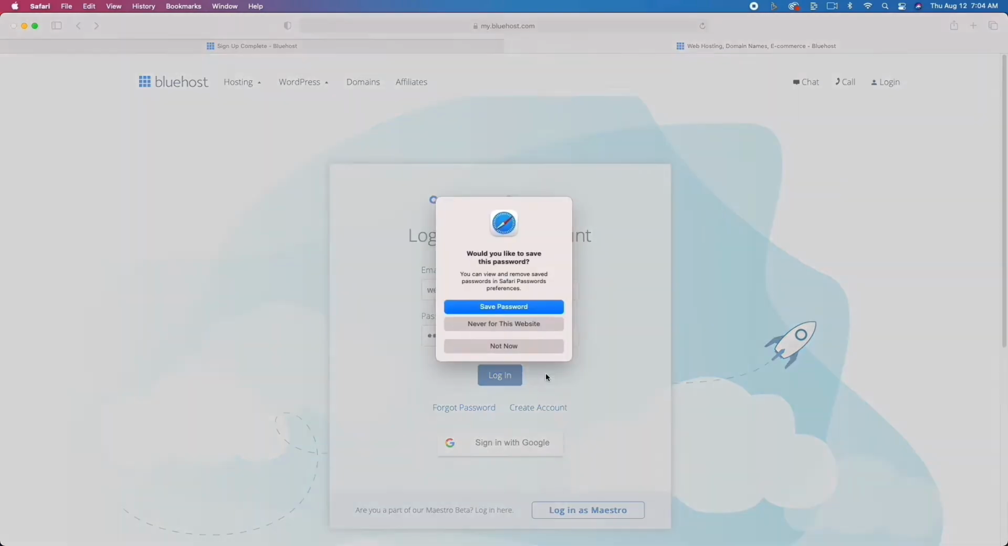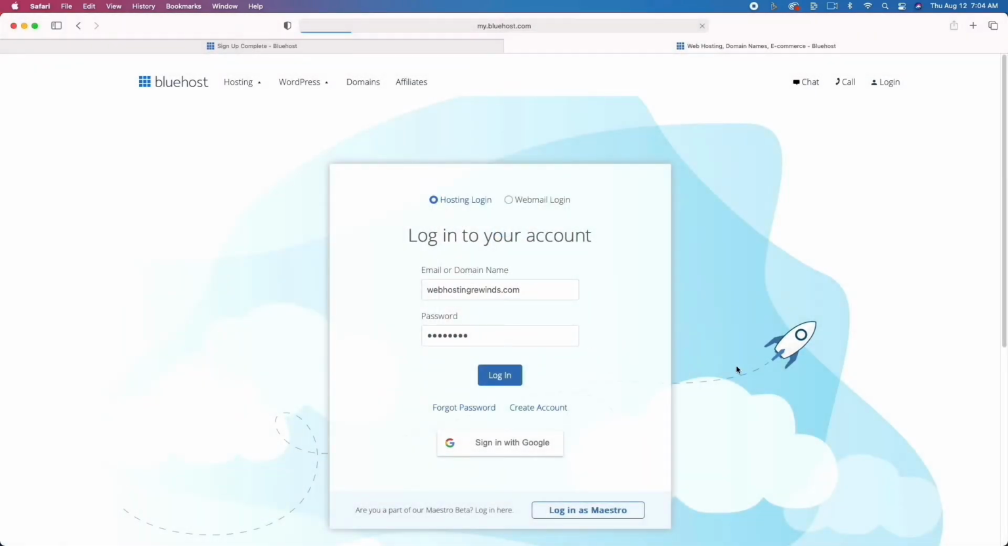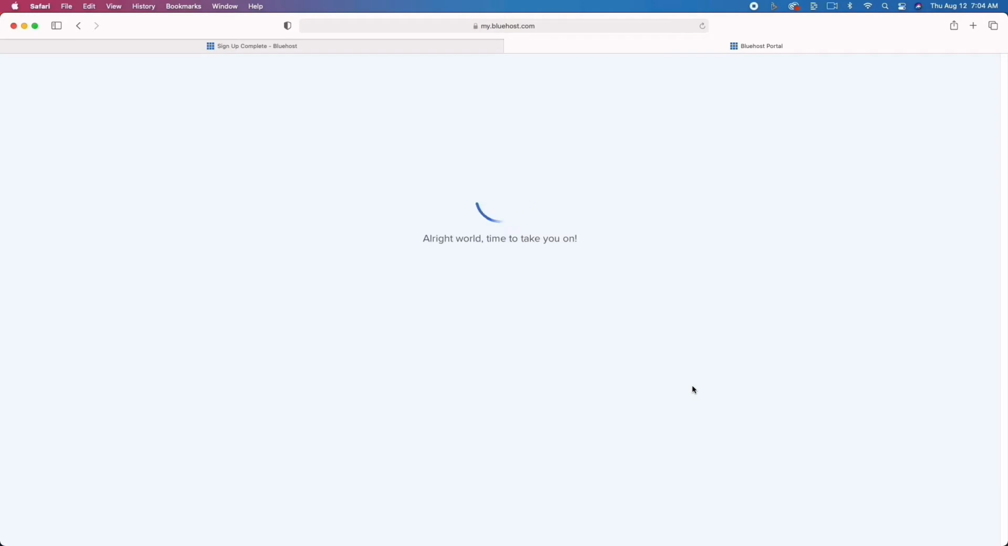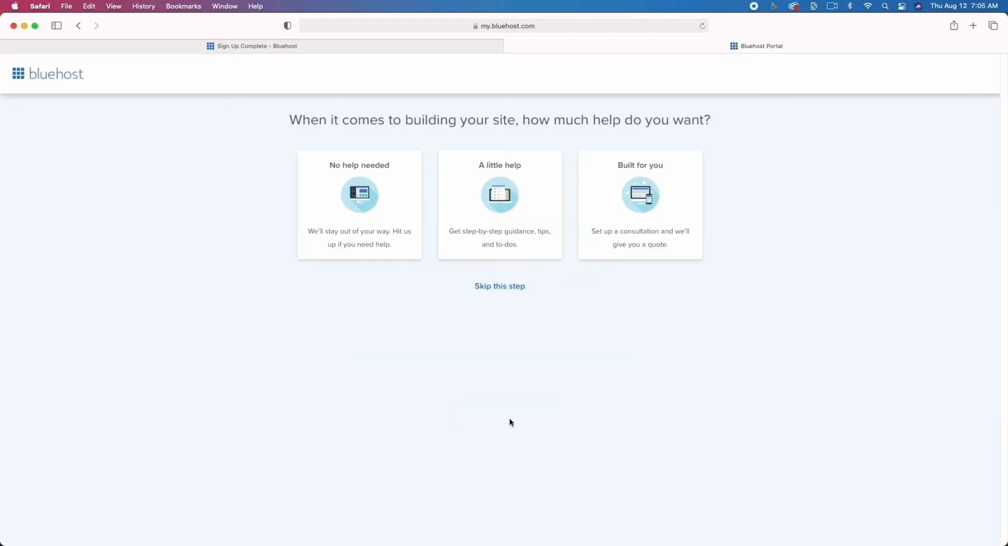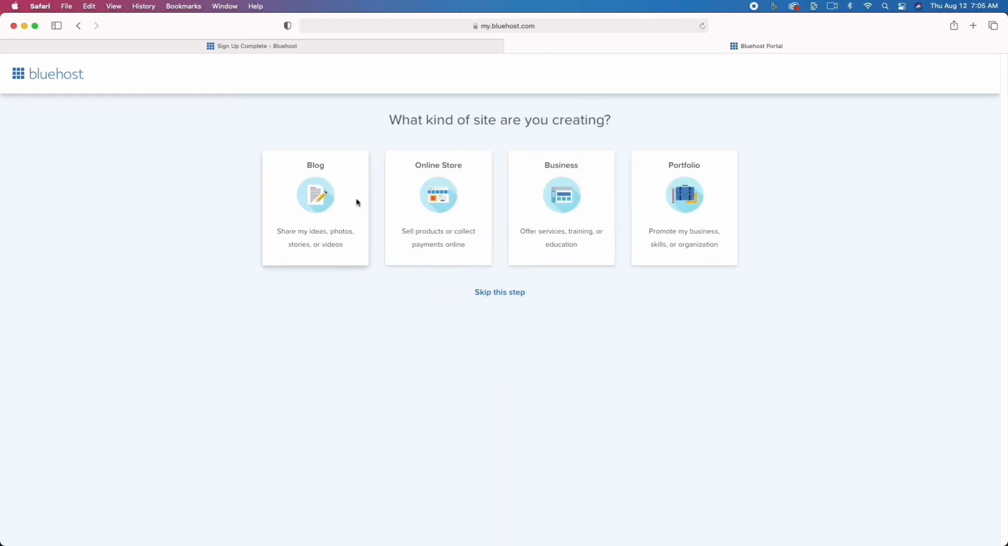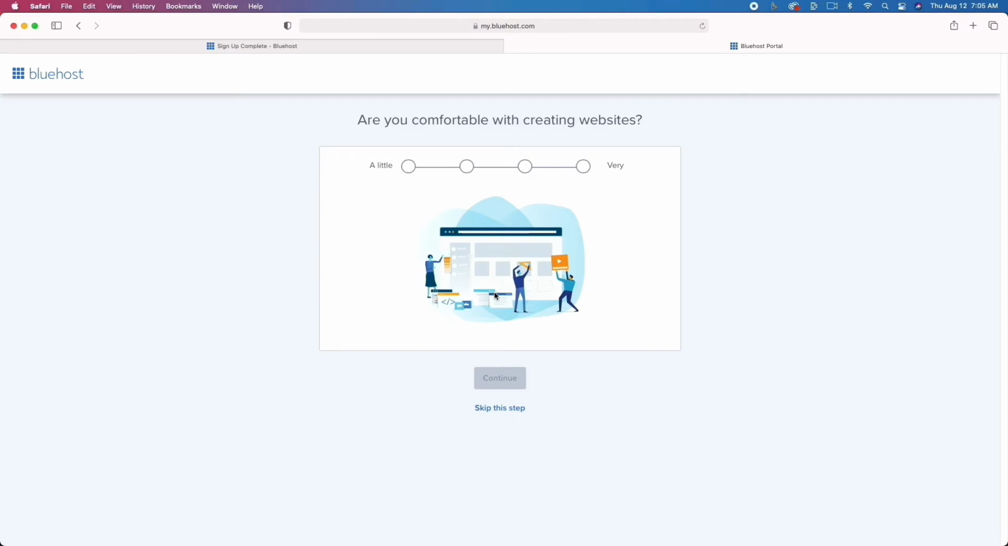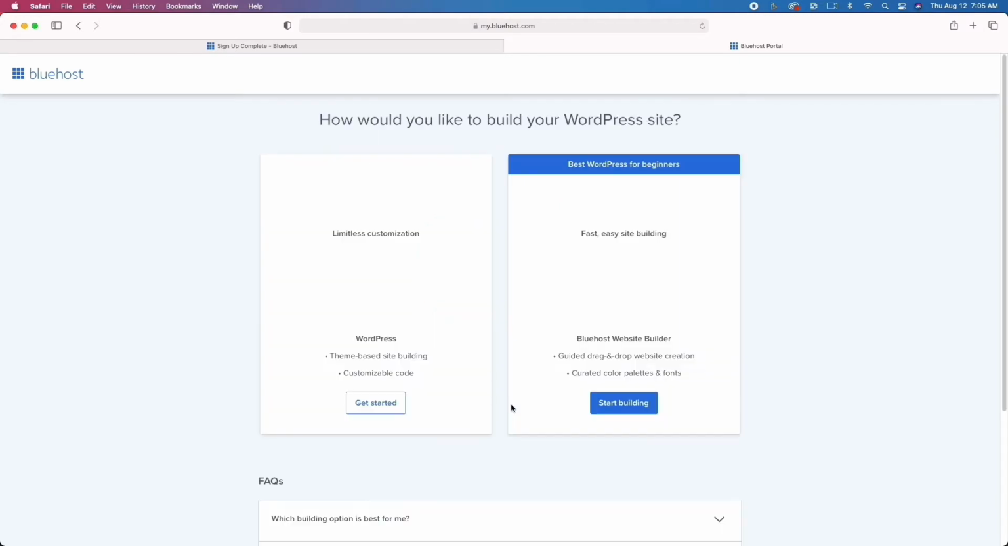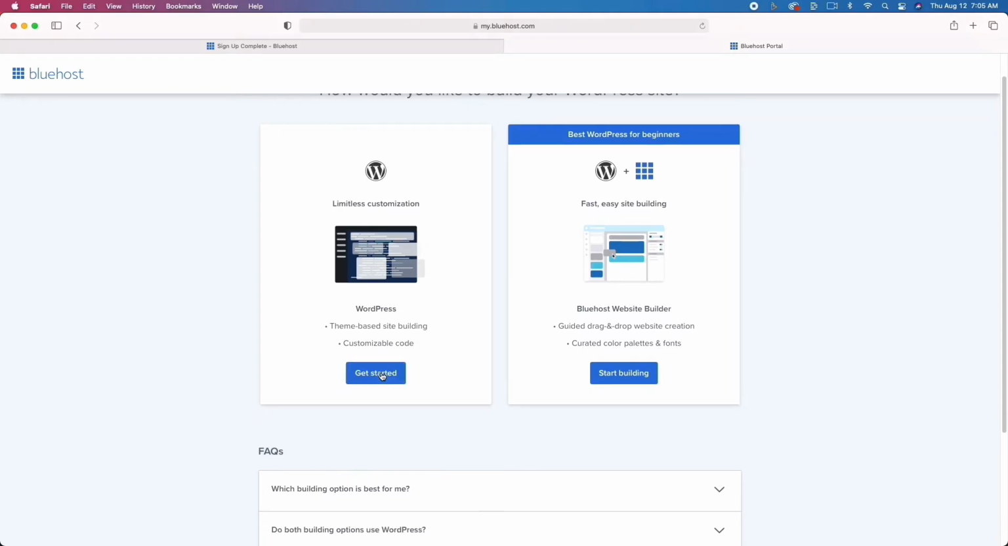So again, I'm not speeding this up at all, and I want you to see what it really takes to create a website. Bluehost is going to do a little bit of work in the background for you, and we're just going to click on skip this step. This one, the first one, I clicked on start a blog, but for the next step, just click skip, because we know what we're doing, and I'm actually going to tell you what to do so that we can get up and running. Click get started right here on the left hand side, and then move on.